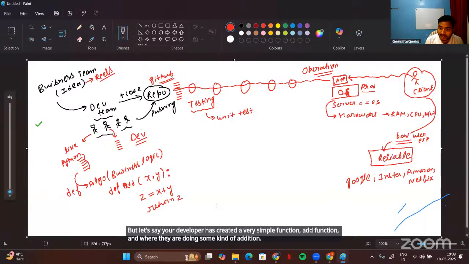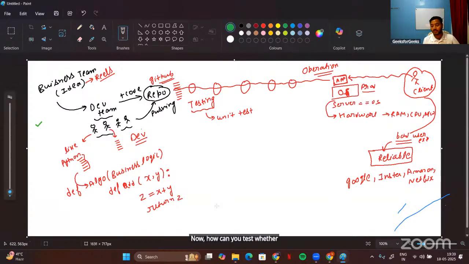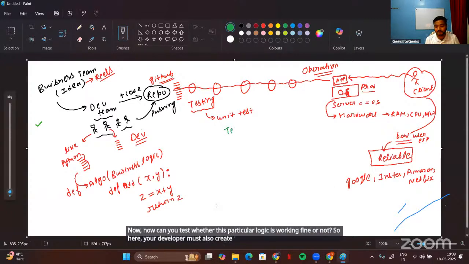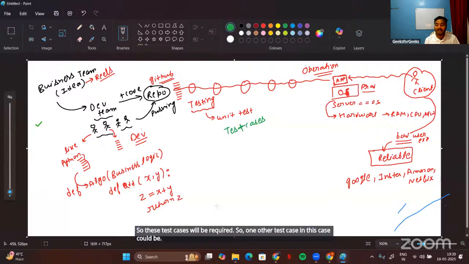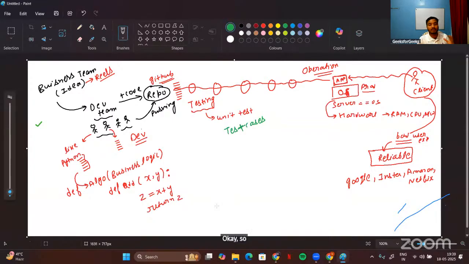Now, how can you test whether this particular logic is working fine or not? Here your developer must also create some test cases. These test cases are going to help you test whether your business logic is working properly or whether it has some issues. So these test cases will be required. One test case in this situation could be this: because I am the business person, I know the expected value. Whatever logic my developers create, I know what the expected value should be.